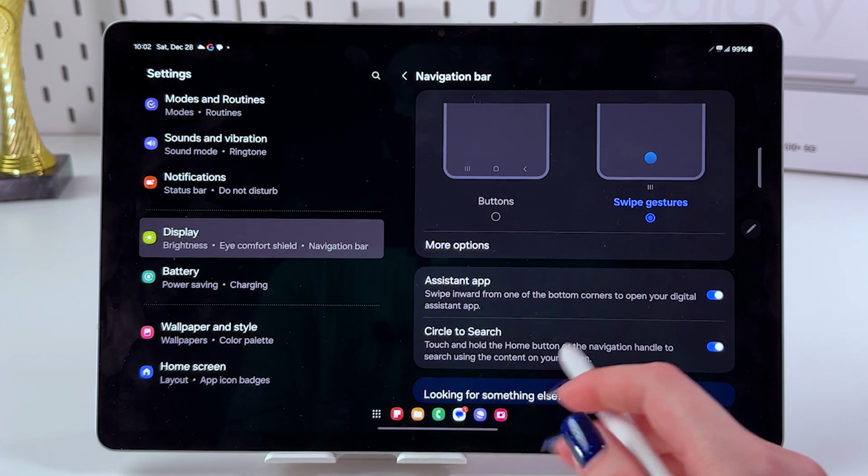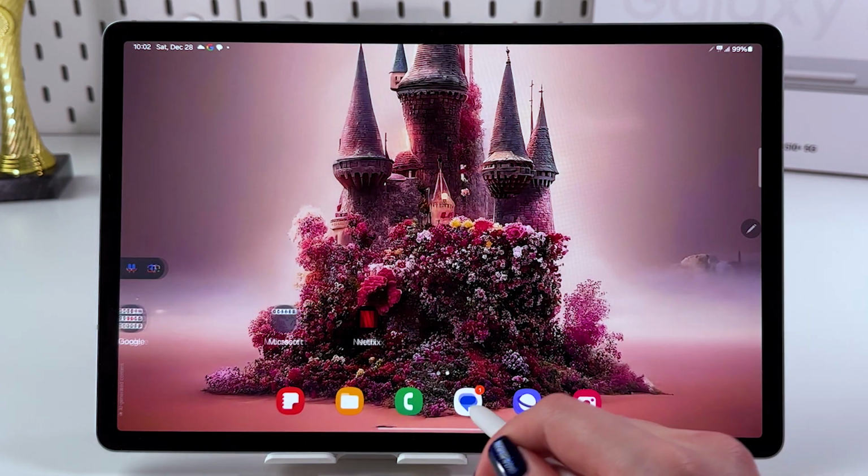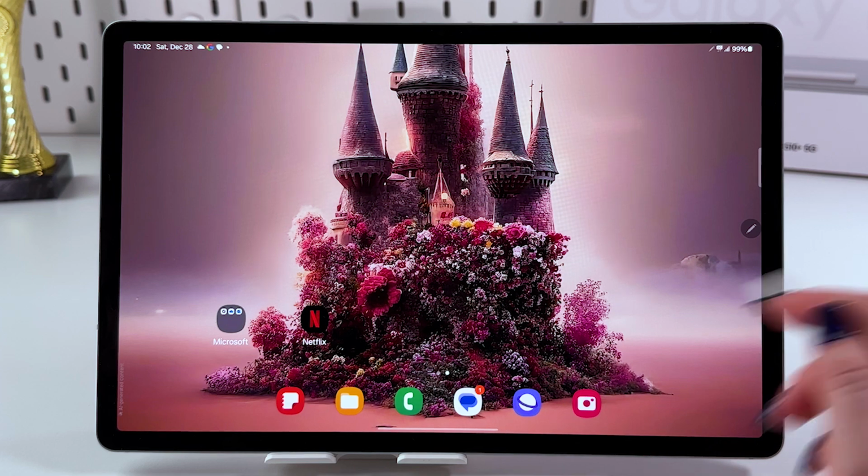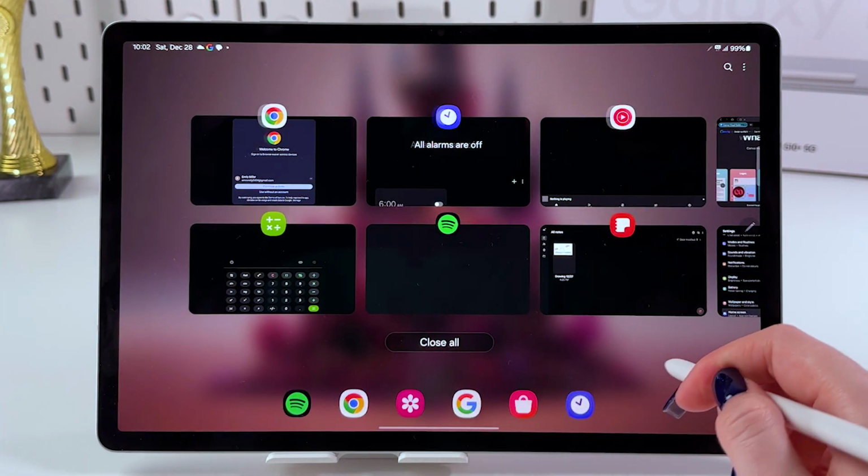To go to the home screen, you'll need to simply swipe up from this line like that. To open your recents, you'll need to swipe and hold it. And here is your recents.